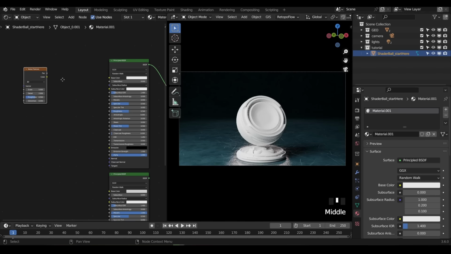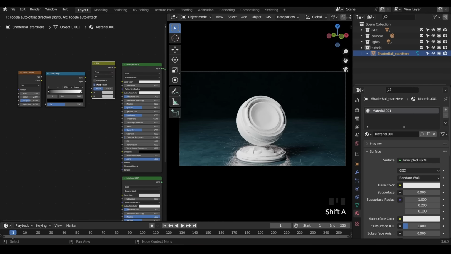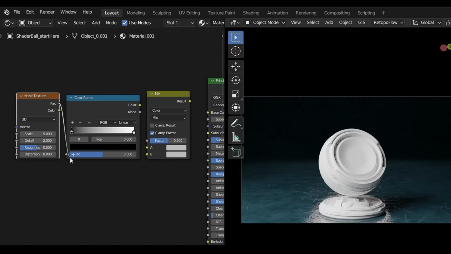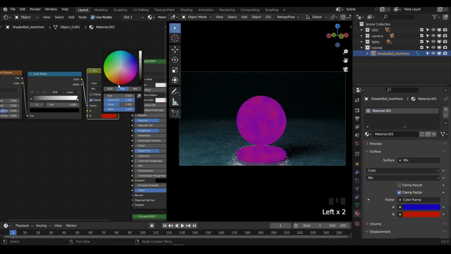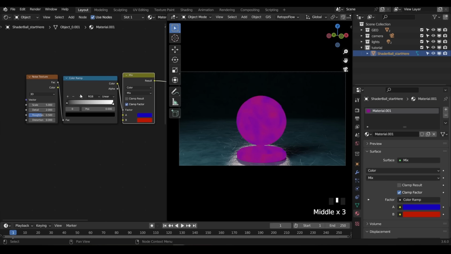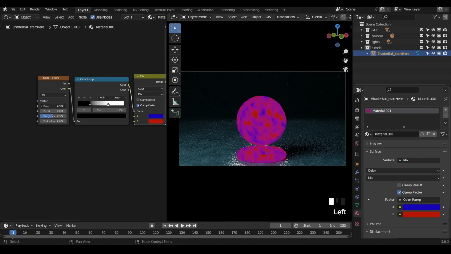Add a noise texture, a color ramp, and a mix color node. Plug the noise into the color ramp and the color ramp into the factor of the mix node. So you can see the results really clearly, I'm going to add 2 wildly different colors into the A and B slots. If we preview this, you can see that we're getting both of these colors mixing together randomly. You can adjust both the noise texture and the color ramp to suit your material now.